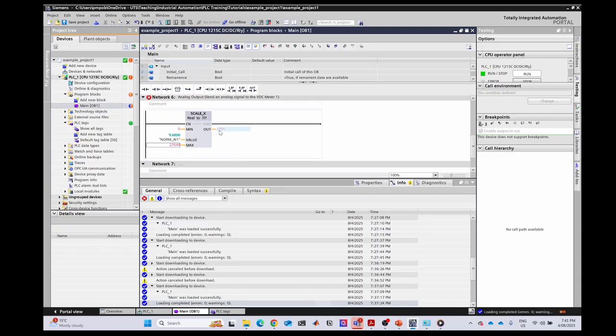Okay, and we need to create, again, we want to make this an integer. We don't want to do the same mistake again, and we want to create a variable here to command the output.